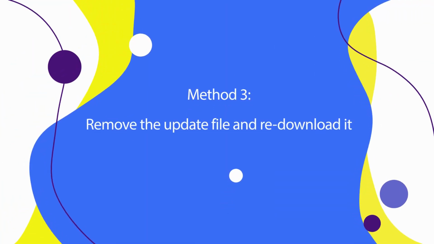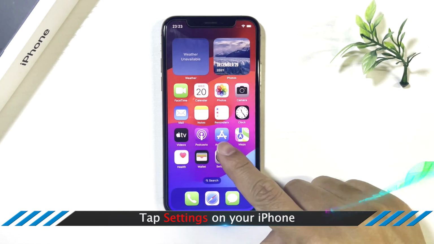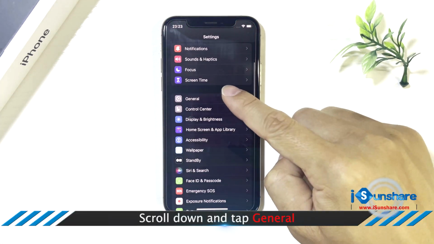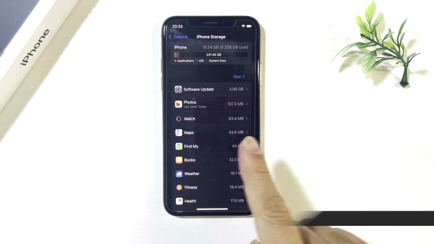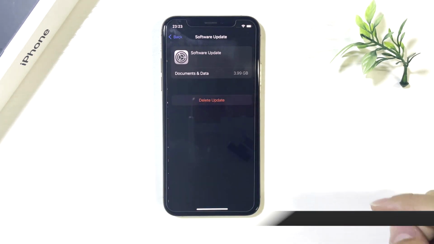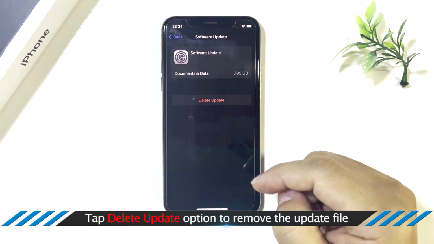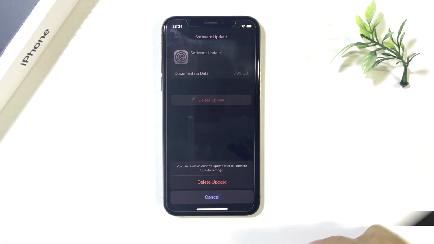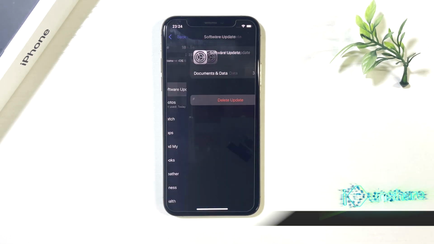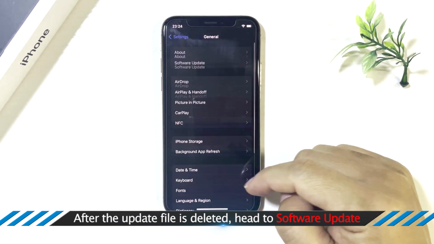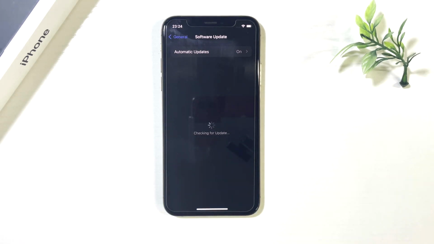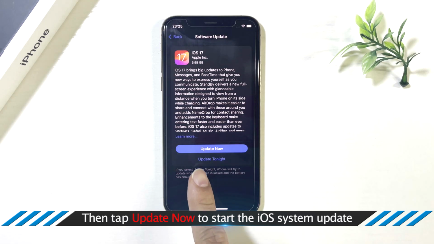Method 3. Download the update file again. Tap Settings. Tap General. Tap iPhone Storage. Tap the iOS update file. Tap Delete Update. Tap Delete Update again. Then back to choose Software Update. Download and install iOS 17 update again.